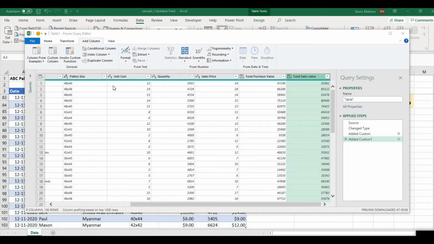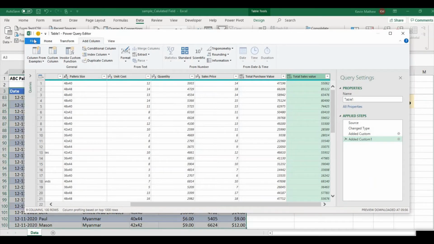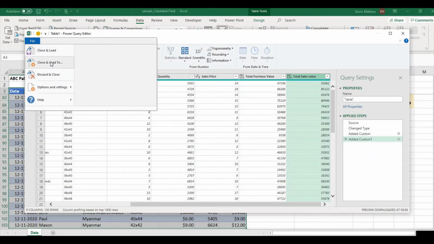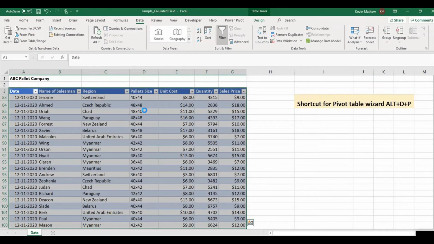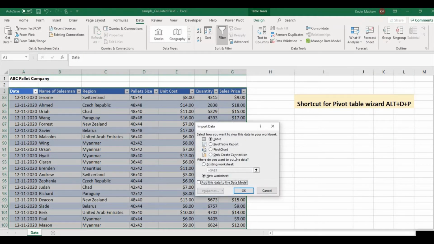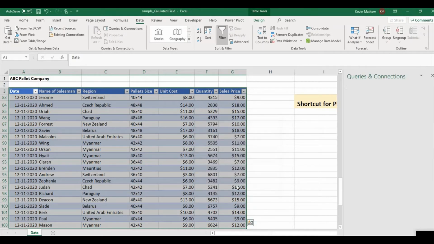Now let's load these connections. For this go to File, then choose Close and Load To. From Import Data, choose only Create Connection. This will create the connection without loading a new sheet into your Excel. Now you can see that your connection in Table 1 is created on the right pane of Queries and Connections.